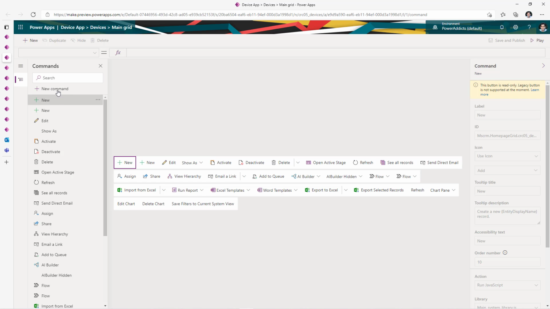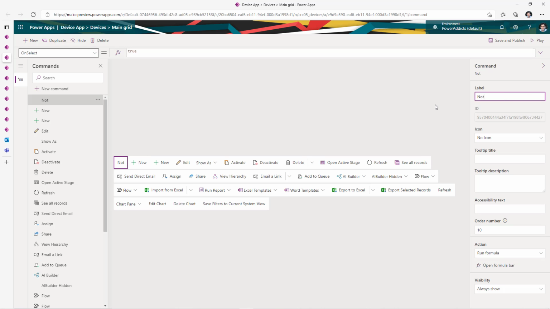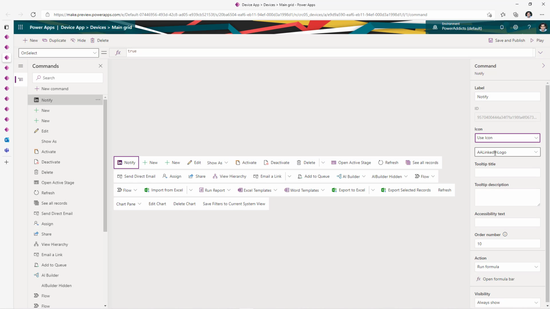In this case, I'll add a couple of simple commands. The first one, I'll give it the name Notify. I can select an icon or use a web resource. Let's say I use an icon here. I can pick from the icon suite, pick Notification.